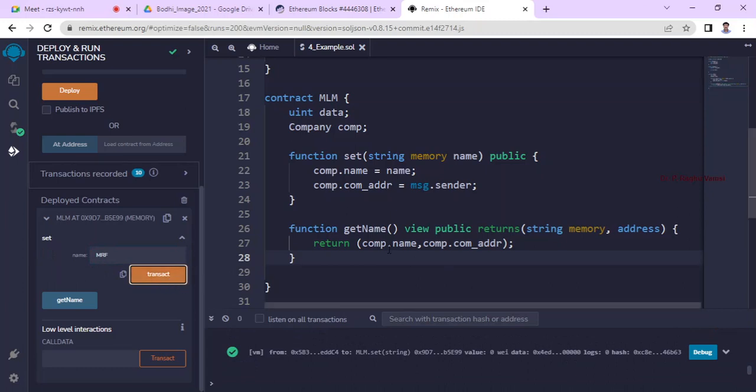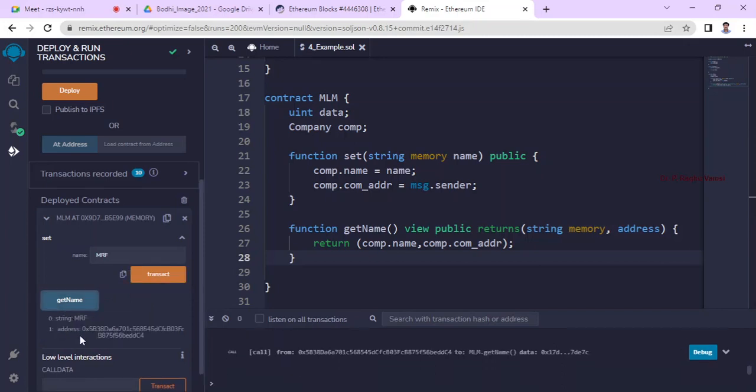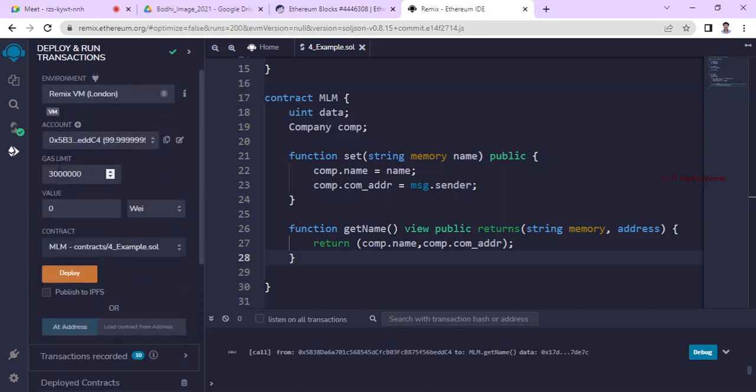Then I should get the name of the company, and I should also get who created this. That I can get via the address. Get name. Okay, so what is the string? MRF, and the address is 0x5b38. Whose address is this? This is my address, 0x5b3. So the same address with which I have set the value, this address was recorded.